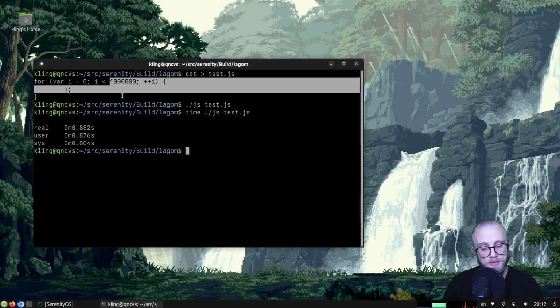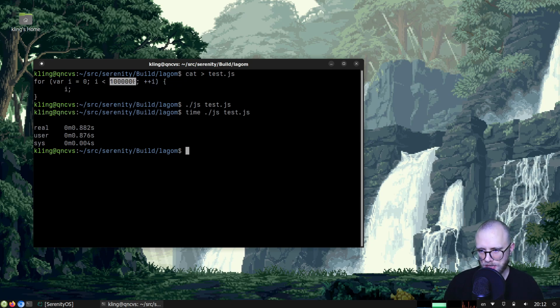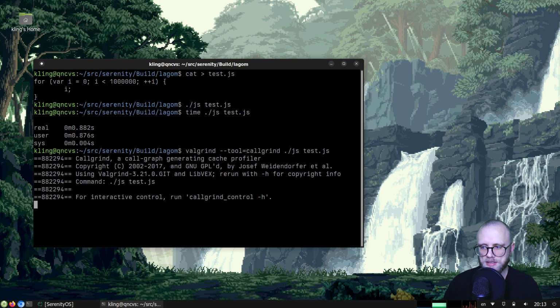And LibJS is a rather unoptimized engine, of course, but there tends to be a lot of low-hanging fruit, and I'm pretty confident that there is low-hanging fruit here. So today the mission is to cut this down, see how much we can cut off of it, but it would be cool to get it down to like half a second or something like that. So the first thing we're going to do is generate a call graph profile with Callgrind so we can see what the program is doing and where the time is disappearing.